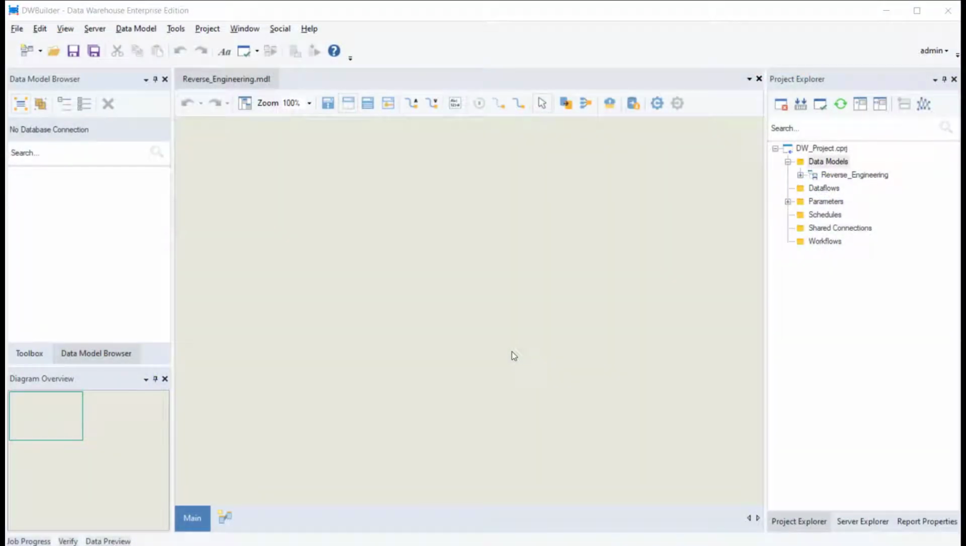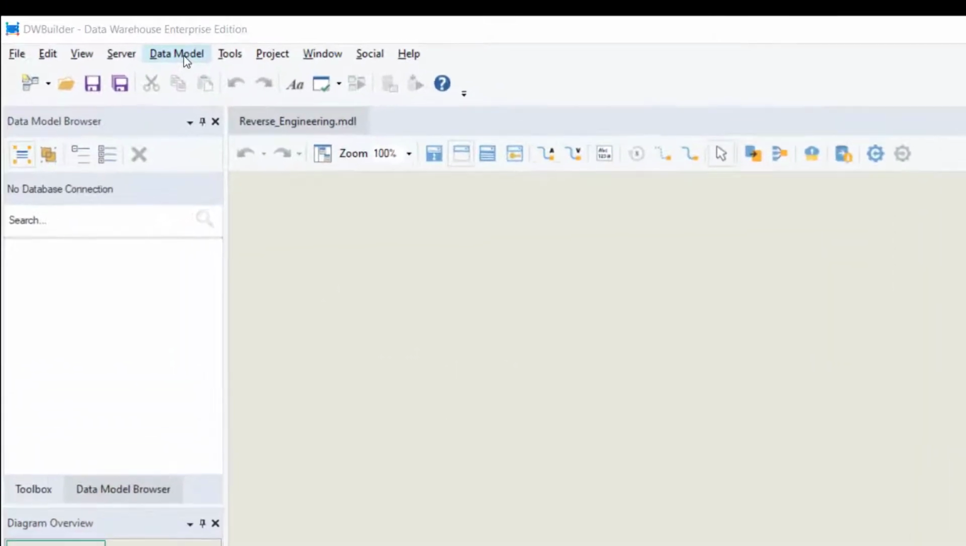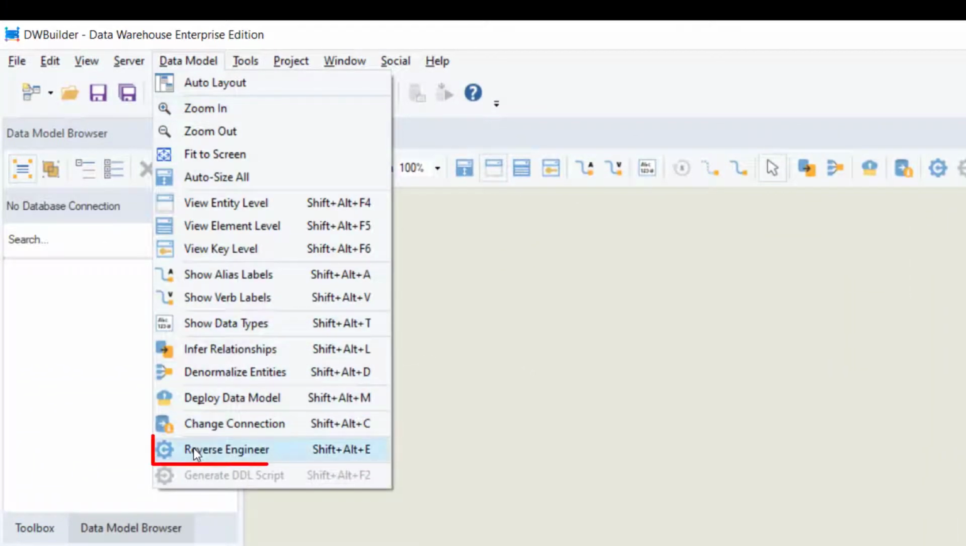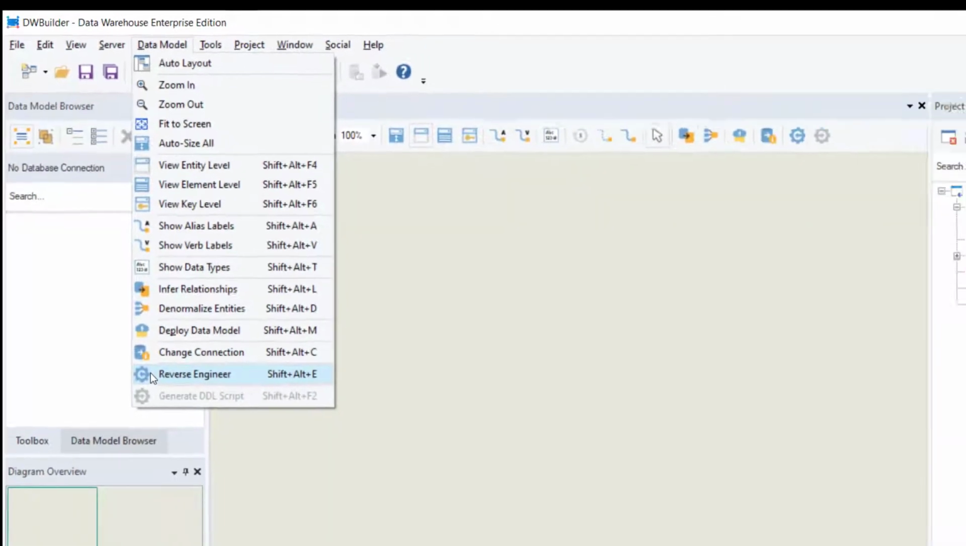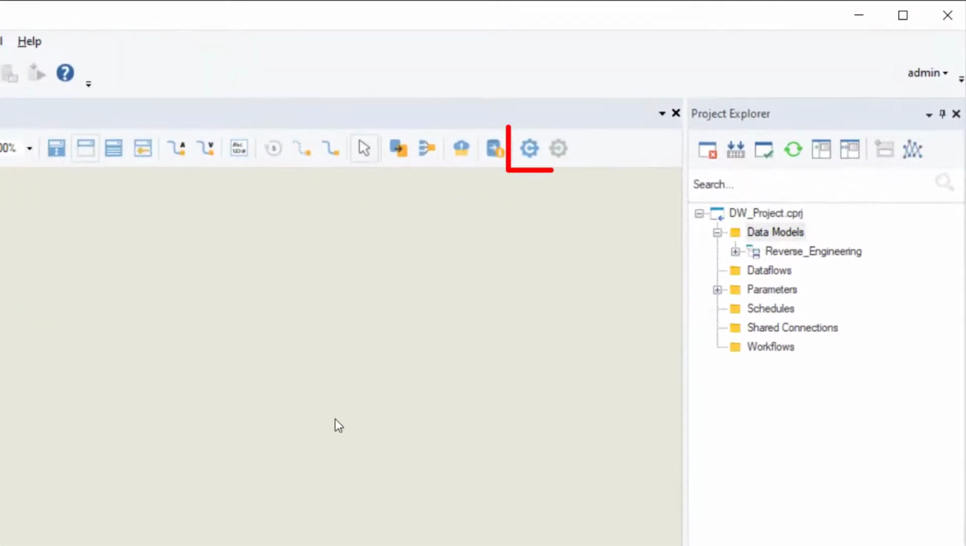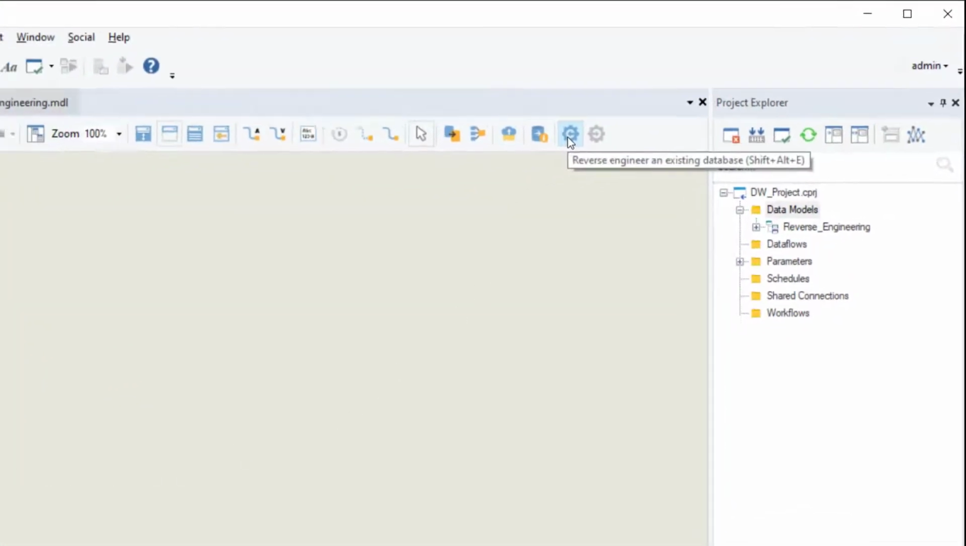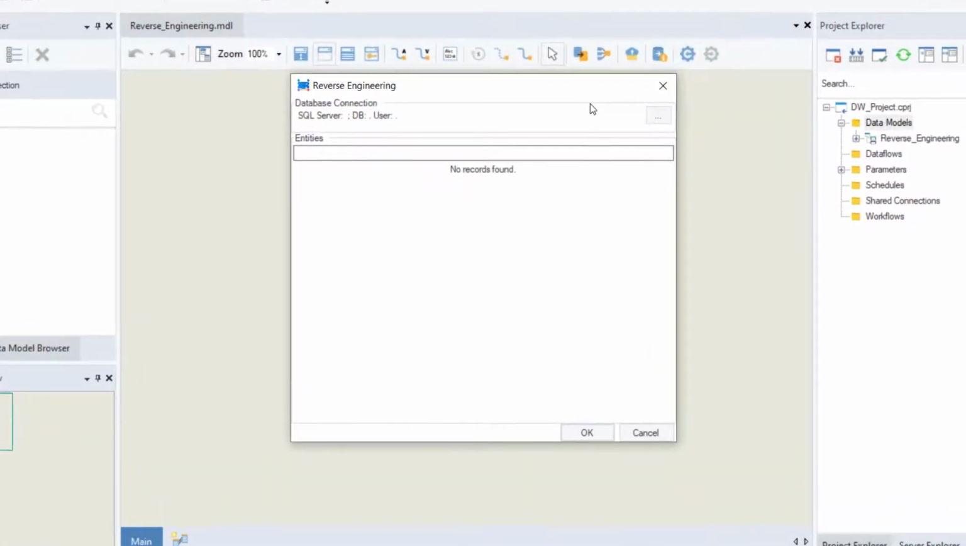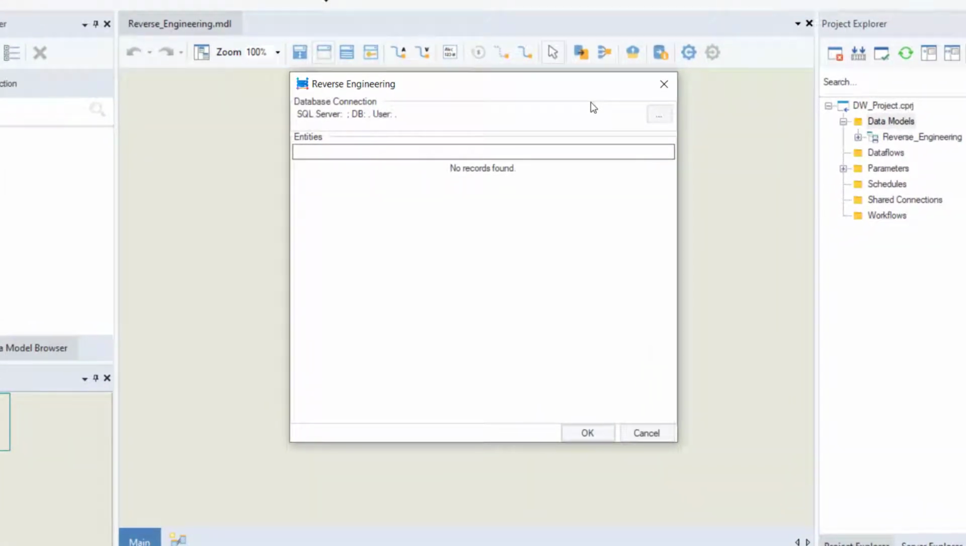You can reverse engineer a database in two ways. You could either use the reverse engineer option available in the data model section of the main menu, or you could use the reverse engineer icon in the toolbar. In both cases, a reverse engineering wizard will appear on the screen.